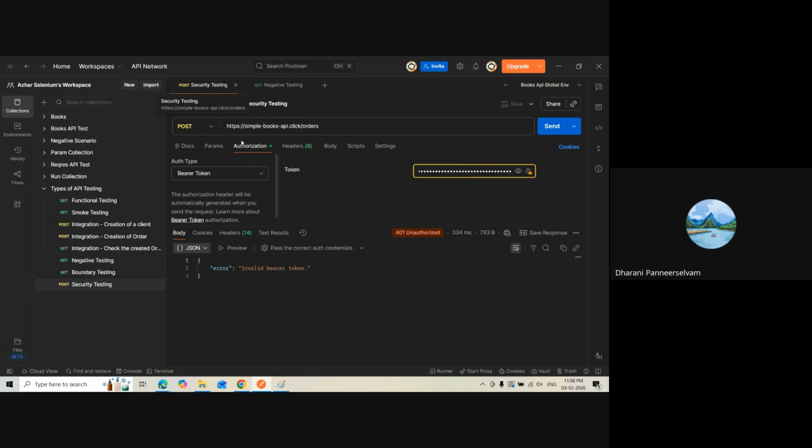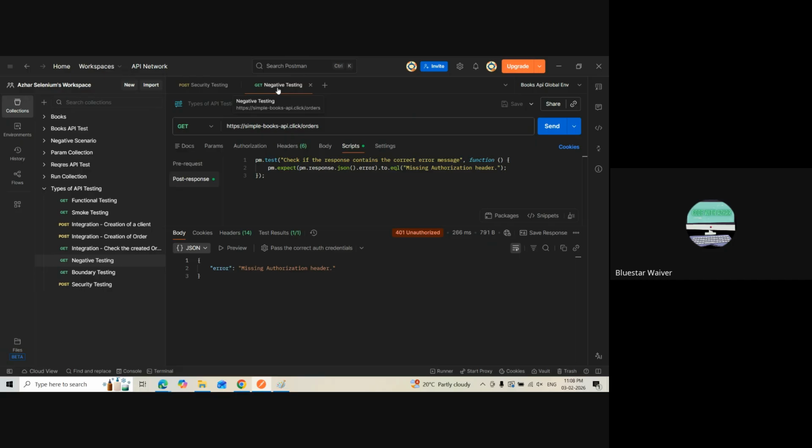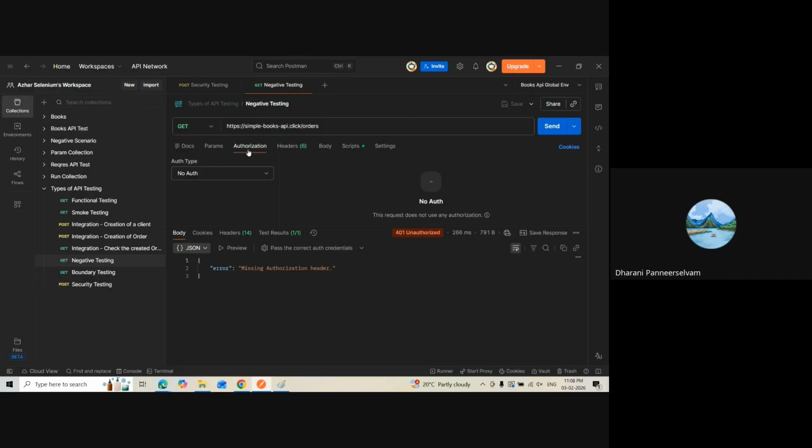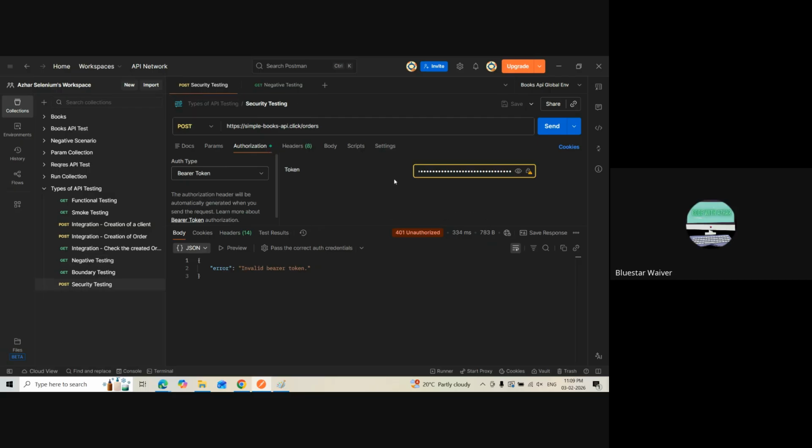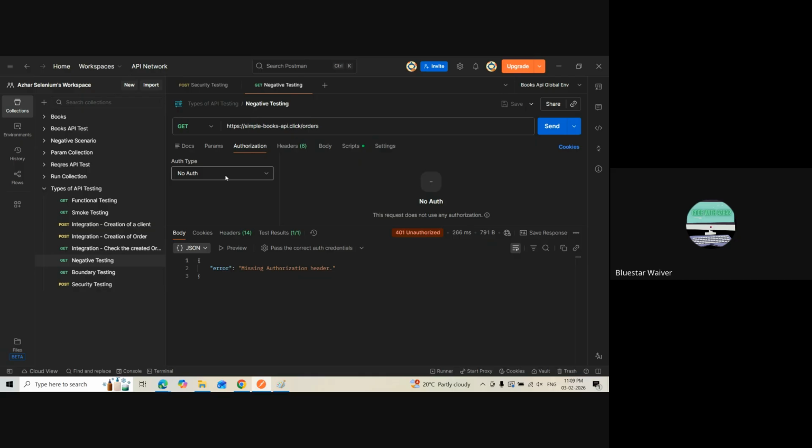Okay, here what is wrong? Here the bearer token itself is invalid, because I gave something extra. Here what is wrong? Here we haven't given anything for authorization. You're understanding the point. So this is just negative testing, but this is exactly a security test. We have given a bearer token, but we have added something extra, even though we gave the proper bearer token. In the negative testing, we didn't give the authentication type itself.